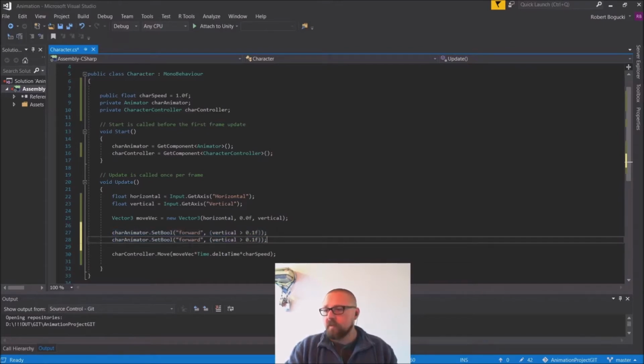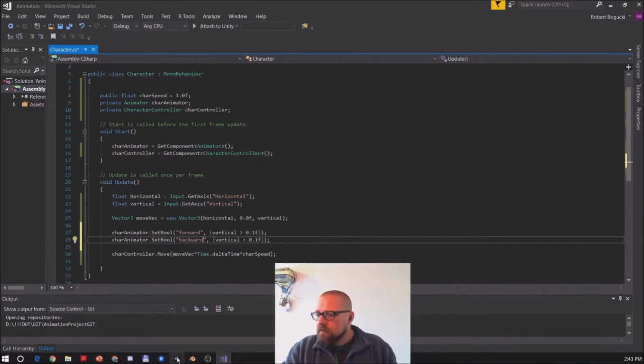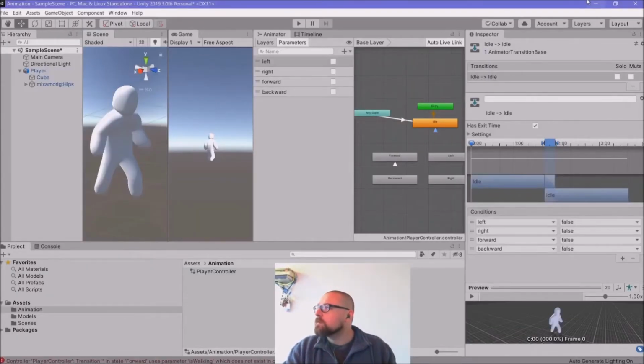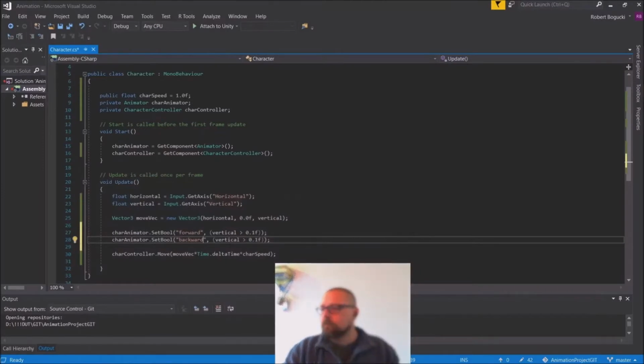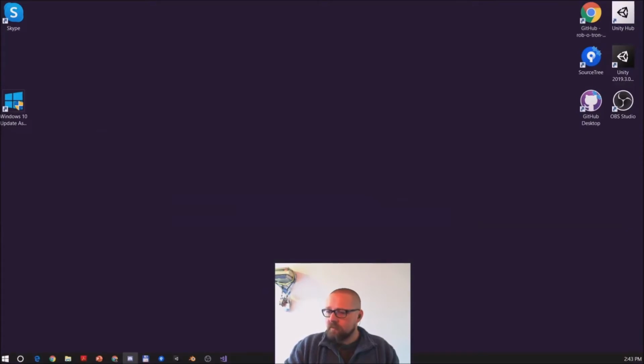I think this is how I named those. Yeah, forward and backward. And this condition is going to be less than negative 0.1. Clear enough? Very simple, right? So let's go back here to Unity.